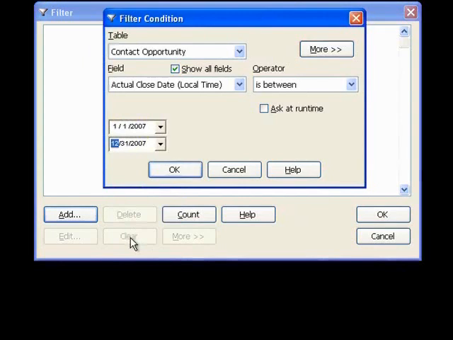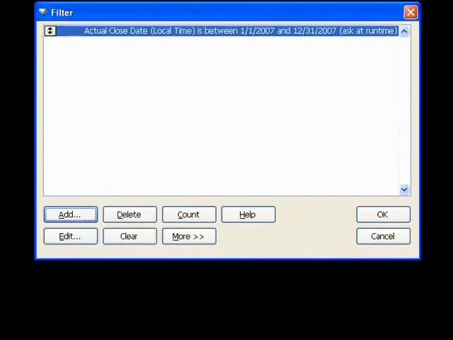The next time I run this report, I might be interested in a different date range, and I would not want to have to go back in and modify this filter condition every time. So I'm going to choose Ask at Runtime. This will tell Stonefield Query that I want to be prompted for a date range every time I run this report. Now, choose OK to save this condition. Now we see that our filter condition is a nice English expression. You could add other conditions, but we'll just stick with this one for now. So, I will choose OK.